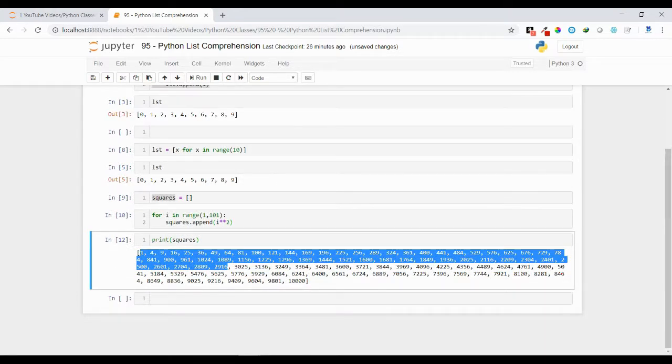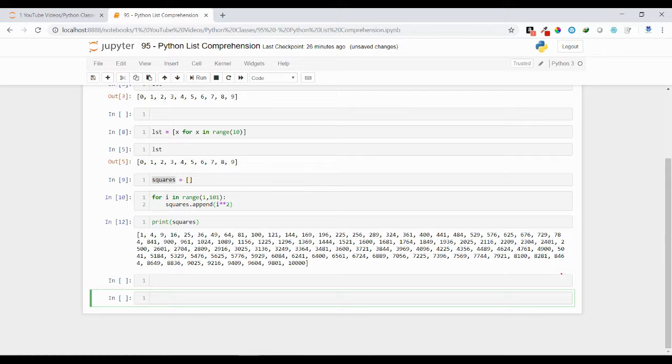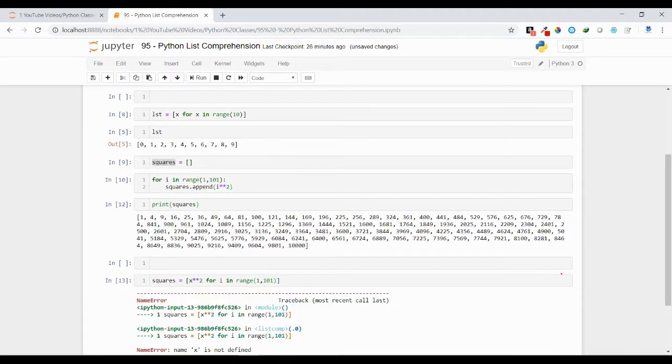Now, how to do this using list comprehension? Let us see. Suppose squares is my variable and I need to comprehend, or include, this syntax into the list. At first we need to write the logic you want to implement. I want to take the square of x. We have taken the square, and for the values you want to take, I can write a for loop: for i in range of 1 to 101.